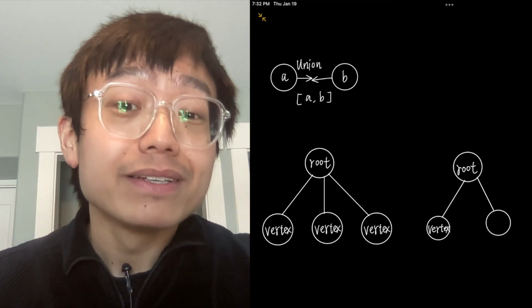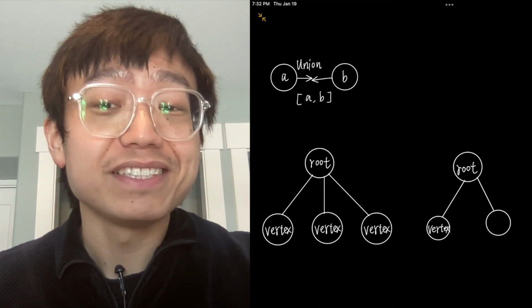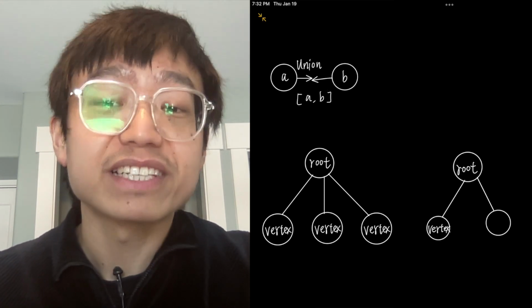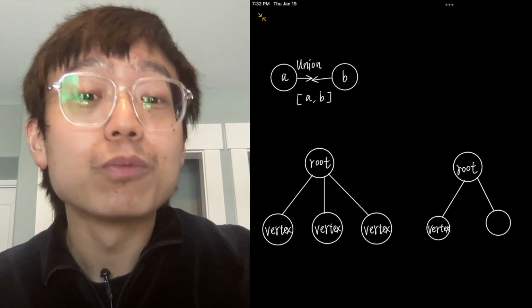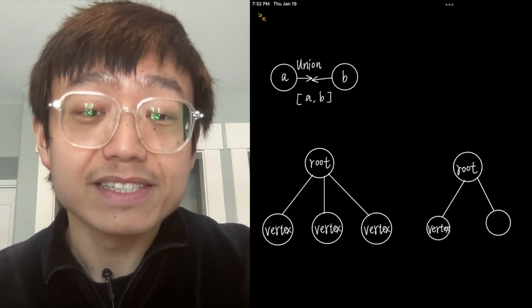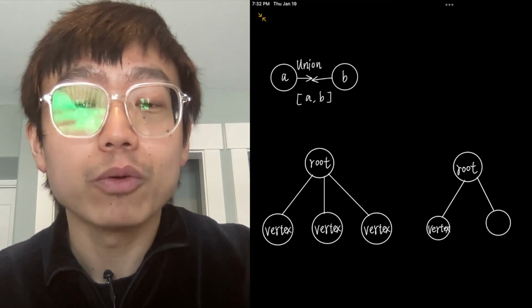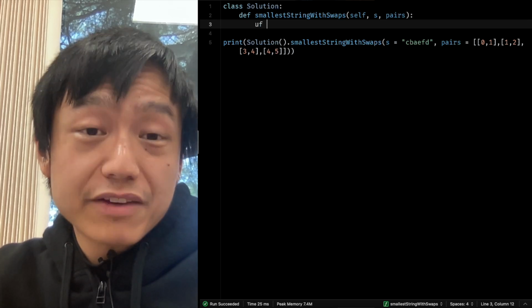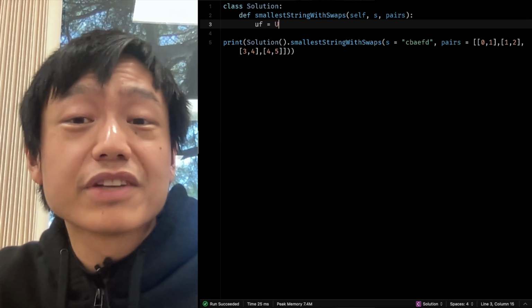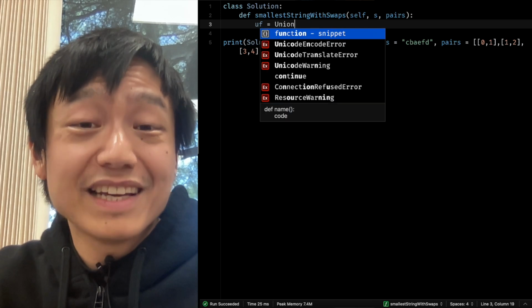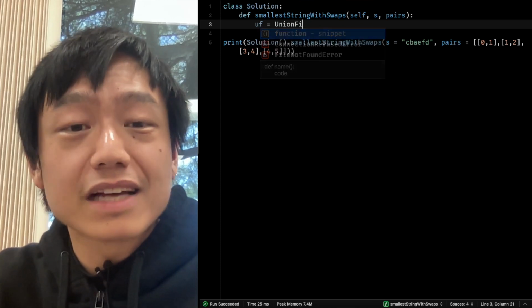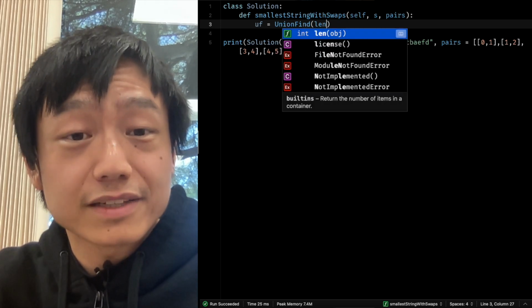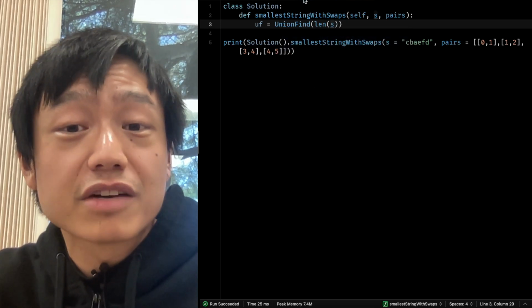We should note that we don't need to sort the list of indices in this approach, because as we iterate over the vertices in ascending order, we will also sort the vertices that belong to the same component in ascending order. So let's create UF, which is an instance of the union find class. It is initialized with a parameter, the length of s. So this creates an empty union find object with length of s number of vertices.